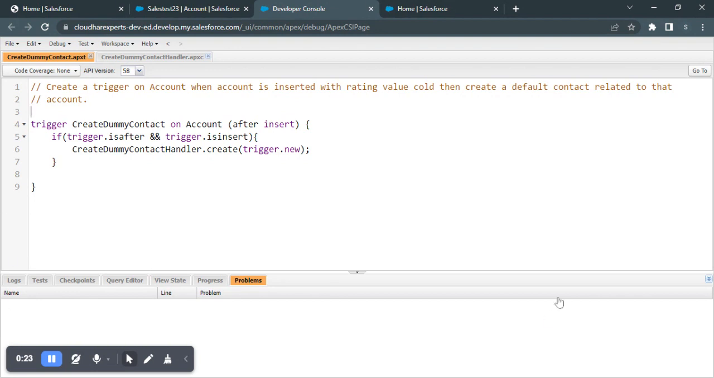Now, I have a trigger on Account: when an account is inserted with rating value Cold, then create a default contact related to that account. This is a DML operation, the after insert, when an account is created. When the account is created with rating value Cold, then create a default contact. I write a trigger on Account, after insert, with a condition, and call the handler class here.